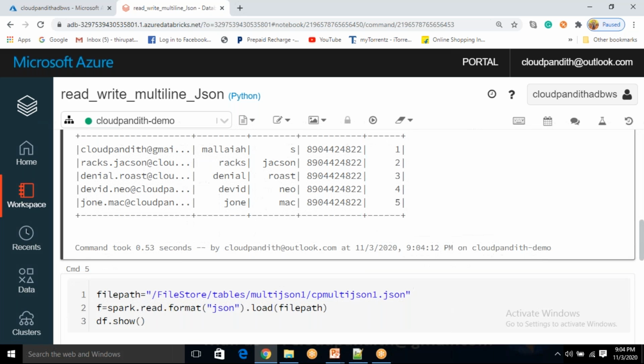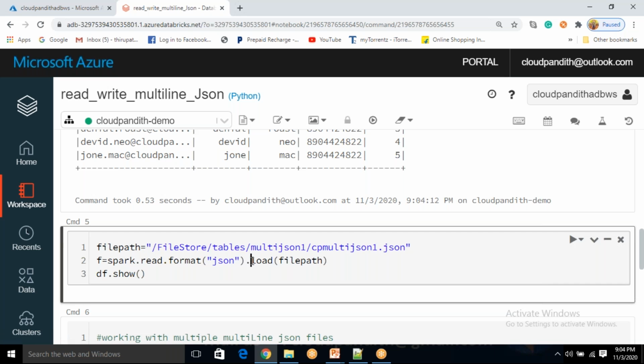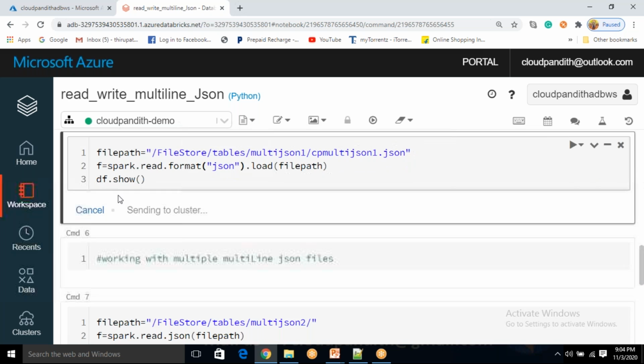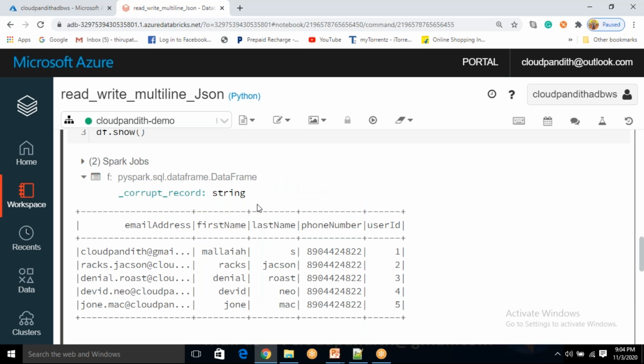See, you are able to read these 1, 2, 3, 5 records. Now in this particular syntax also, you just have to use the option. See, by default, if you try to read, you will not be able to read. See here also, corrupted records. Oh, what happened? See here, corrupted record string.